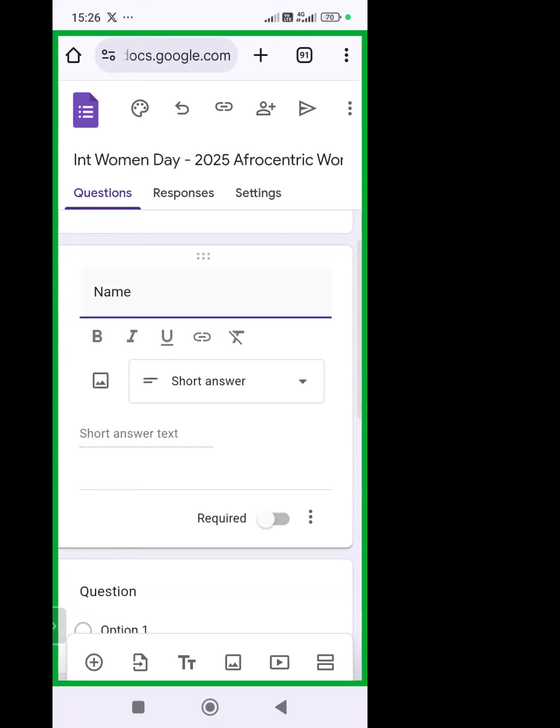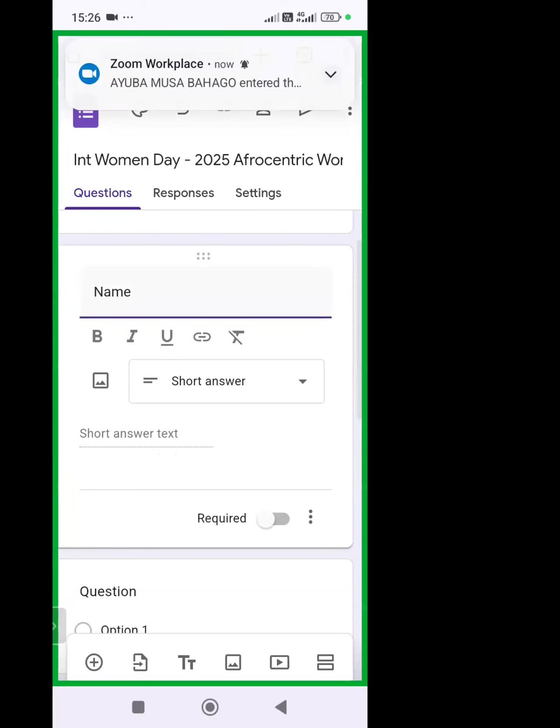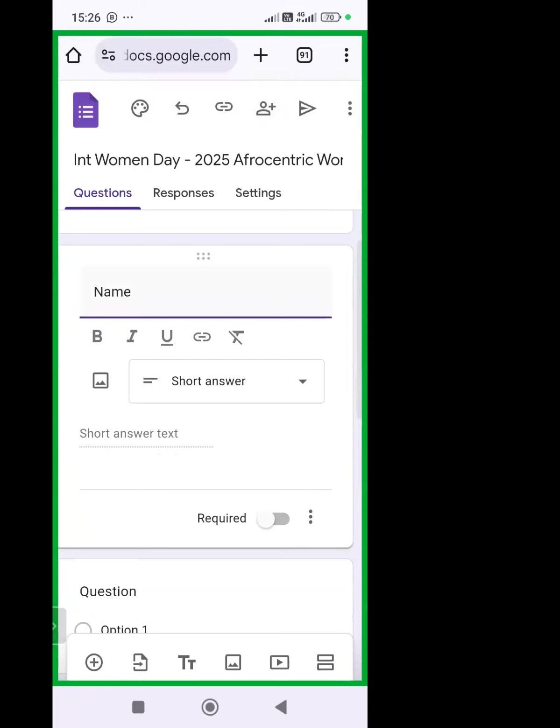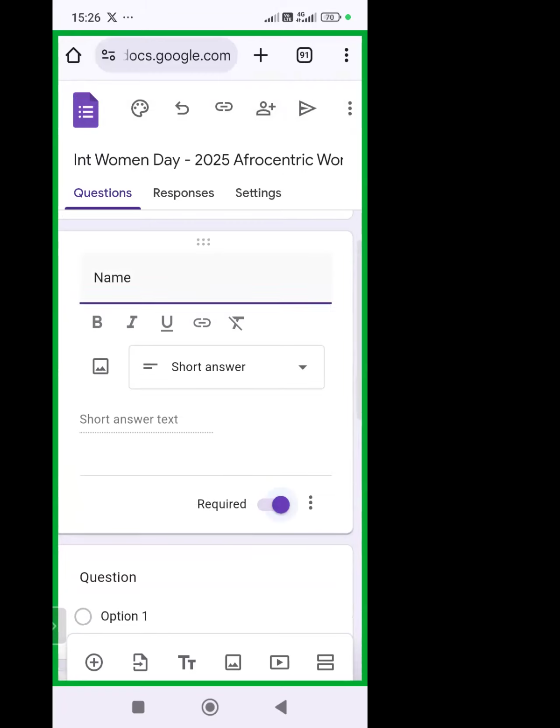Okay, let's go now. Look at this question 1. If I don't want any item to be skippable, it means that some people are very smart. You ask them 10 questions, they will skip around. You click on required. Look at required. If you don't fill this question, you can't go to the next, you can't submit anyway. That's required.